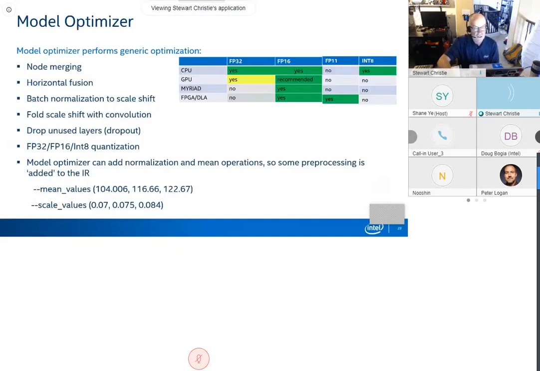Or if I change the slide, yes. So this has been updated. Good. The CPU supports floating point 32, floating point 16, and int 8 models. It supports 16 and 32, but 16 is recommended. It runs better. The Myriad device, the NCS, is a fixed device.